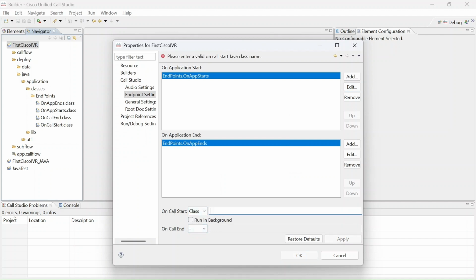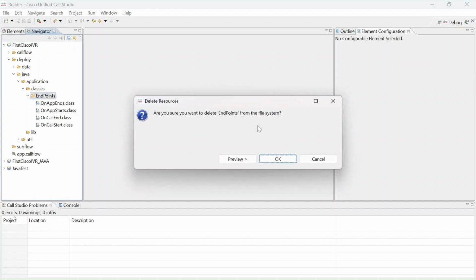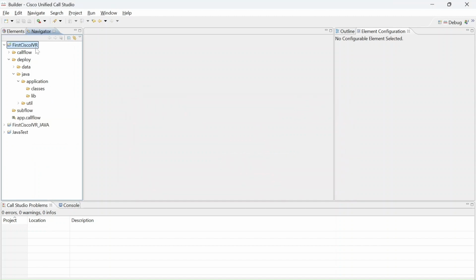Now similarly, what do you need to do? Same thing for the class: endpoints.onCallStart. And similarly, I need to do it for onCallEnd. Apply. Done. Now I'm deleting this, for now. I have made the entries.